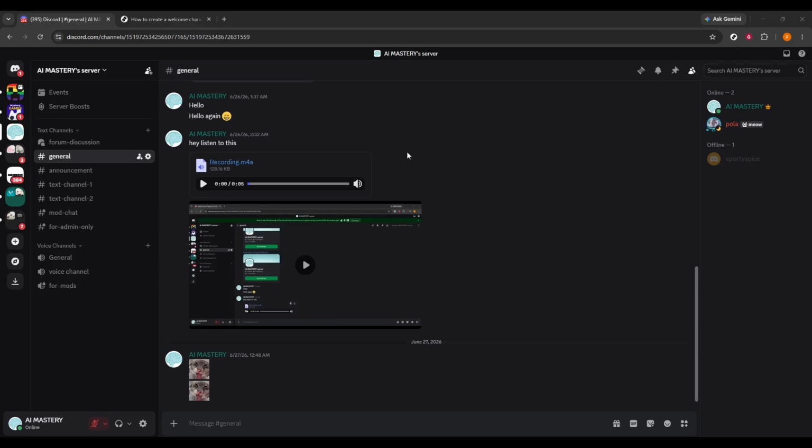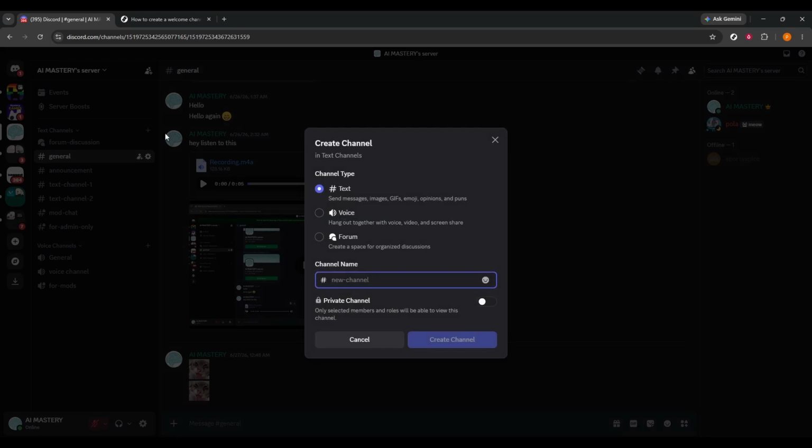Open up Discord and head over to your server. This is the one where you want the welcome channel to live. Got it? Good. Now, look over on the left sidebar. You'll see a category that says Text Channels. Hover your mouse right over those words, and a little plus icon will pop up. Click that plus button. This is how you add a new text channel to your server.